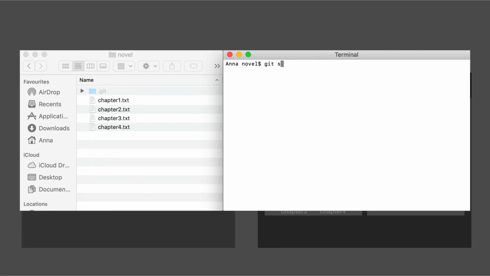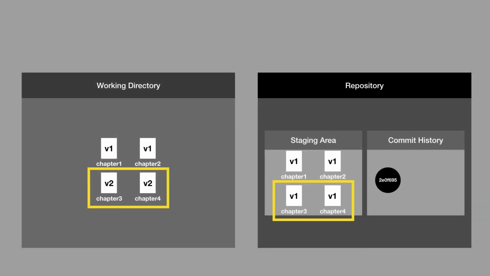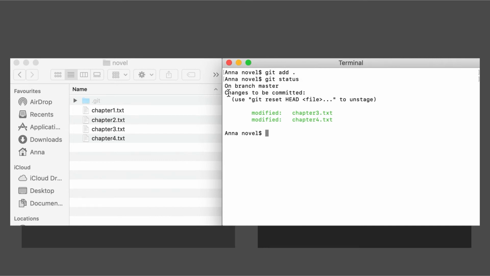So we go into the terminal, we type in git status, and we can see that it warns us about this difference in the version of the file in our working directory compared to our staging area. So let's add these updated files to the staging area. We go in, we write git add dot, and now if we type git status, it tells us that it has updated files that it's ready to commit.